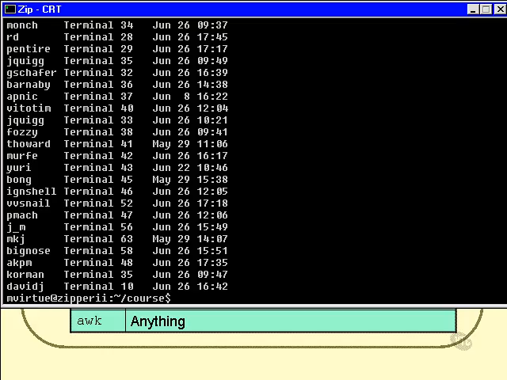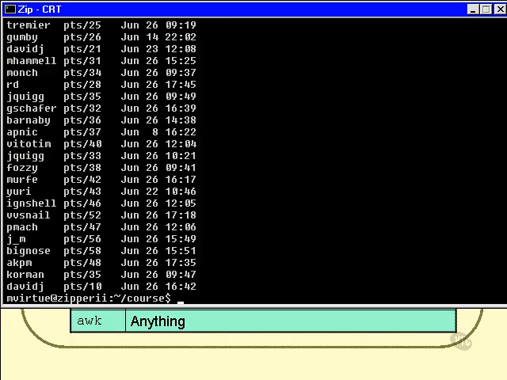Alternatively, I could use sed to remove all instances of people that have been logged in since May. I'll do that now. It would be who, pipe to sed, /May/d. And now if you look at the list, you'll see that there aren't any more people in the list that have been logged in since May. So that's a little brief example of what sed can do.